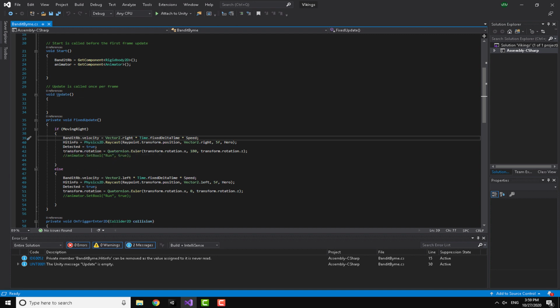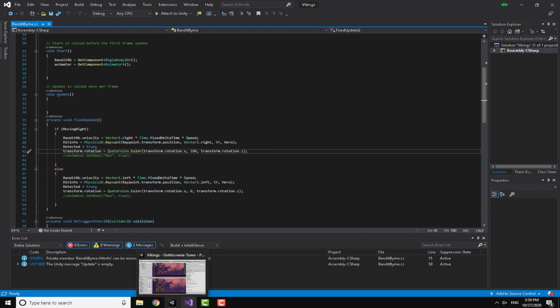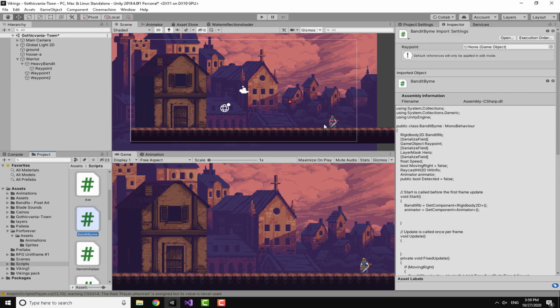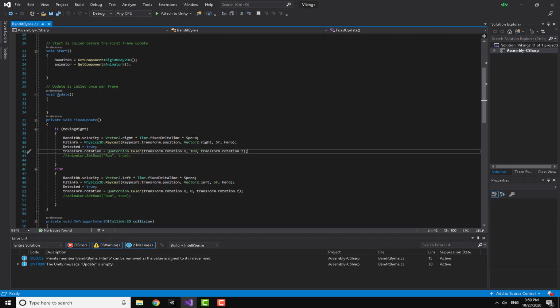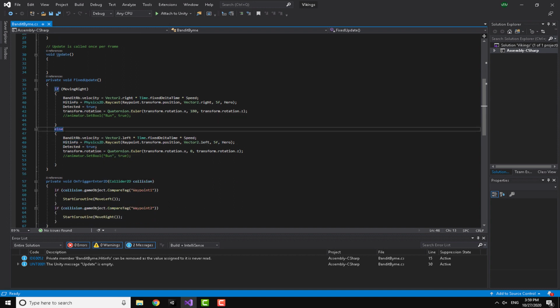We are also going to say transform.rotation. We will just flip the entire sprite, right? Why are we doing this? You can see he's facing left, so when he is running right, I want to make him face the right position, so we are going to rotate this by 180 degrees. Down there I'm saying else, so if not moving right, if he's moving left, we are going to rotate him to make the velocity to the left, just like this.